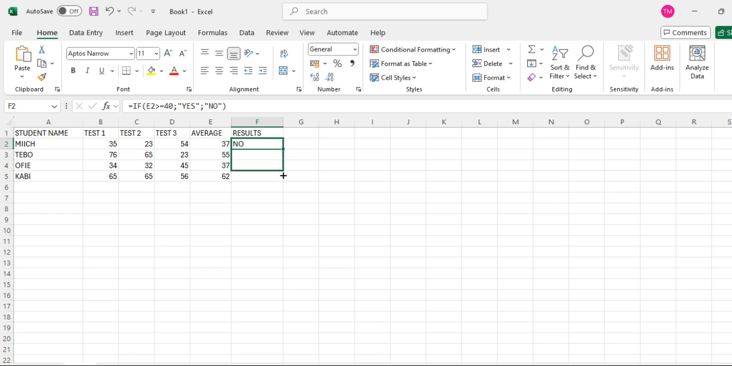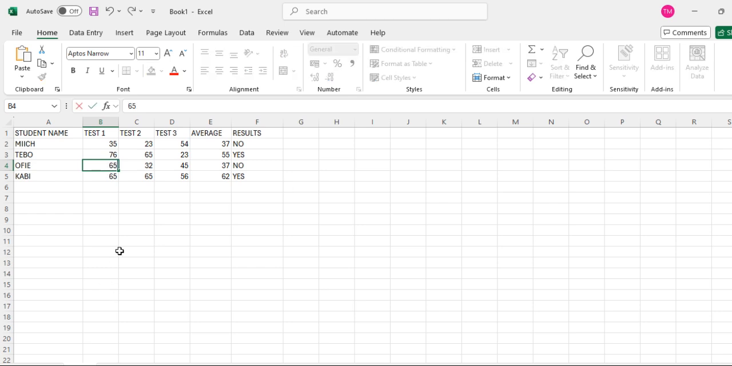I'm just going to autofill. Once I autofill, I should get the rest of the results. You see another 37 there, which the result is no. Why? Because this person does not meet the requirement also. Fine. Now, let's say we change some marks here. It was 34. Let's make it 65.